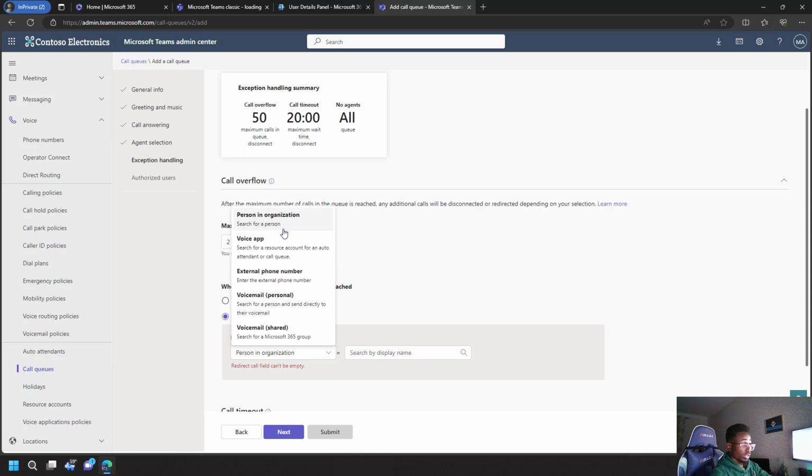We can send it to someone in the organization, we can send it to a voice app. When you see voice app, it basically means we can send this call to another auto attendant. We can even send it to the same auto attendant the call came from to this call queue, creating a loop. We can also send this to an external phone number. When you're redirecting calls to external phone numbers, you also need to read the conditions around it, because you would need the calling plan license. So there are conditions around external forwarding, redirecting calls to external numbers.